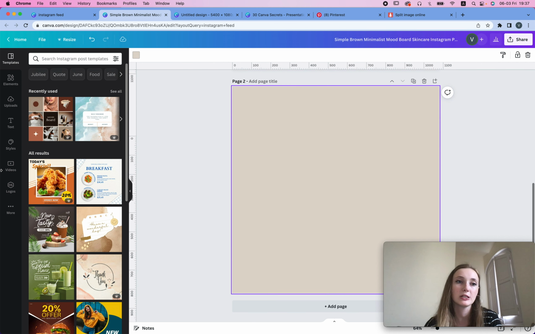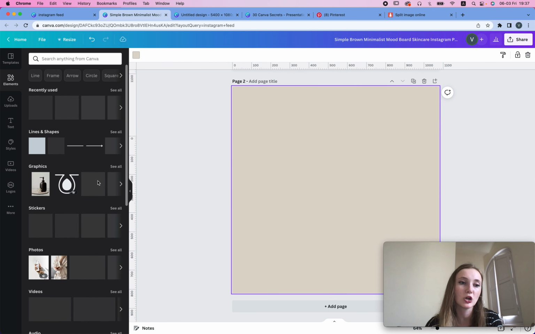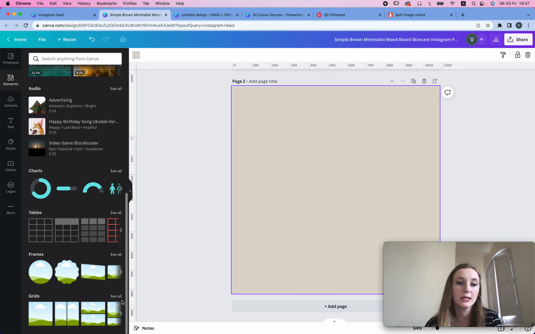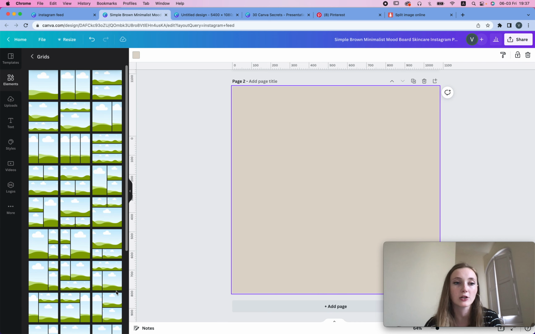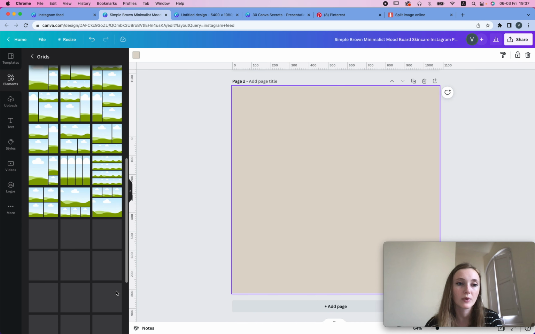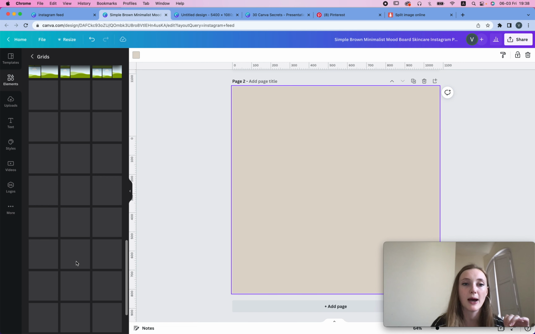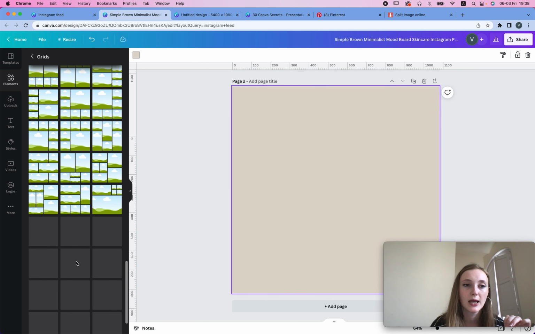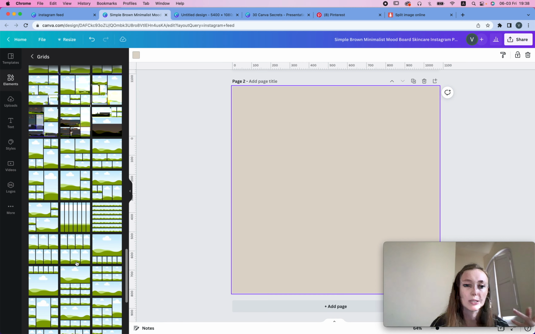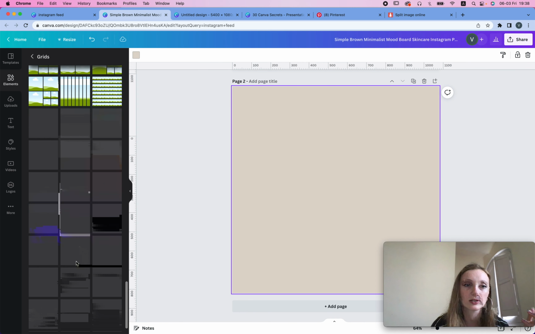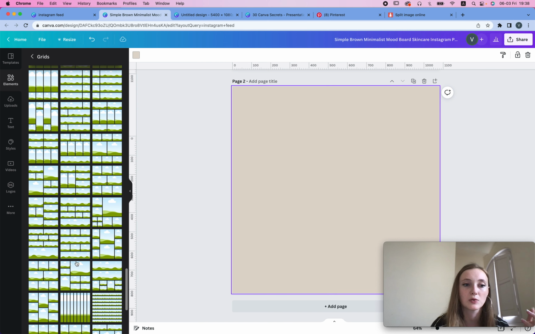is I would create a page, go to elements, and go to grids, and then inside grids you can actually find the grid that has 9 squares. It's a little bit at the back, so have patience, but it's, I mean, it's not that far. It's just sometimes it loads a little bit slower.